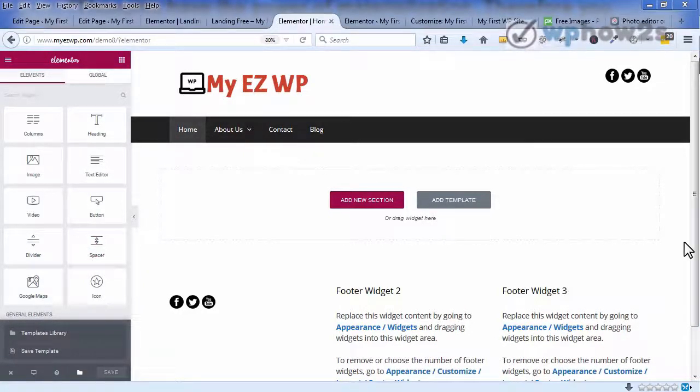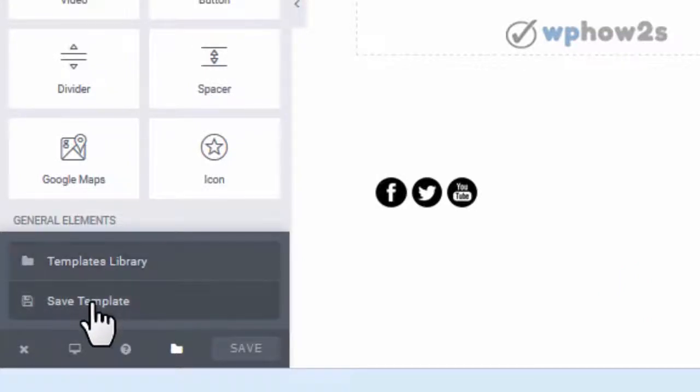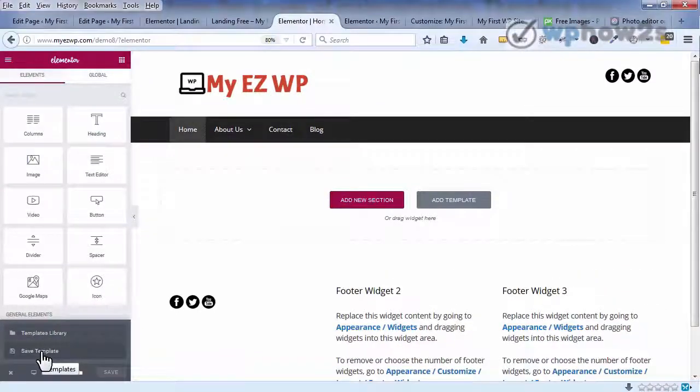And another very cool feature of Elementor are their pre-made templates. If you hover over the icon down at the bottom right, it'll say templates. If you click on it, like this, you have the option to open up the Elementor templates library, pre-made templates for you. You can also save your pages as templates, your sections too. We'll take a look at that a little later.